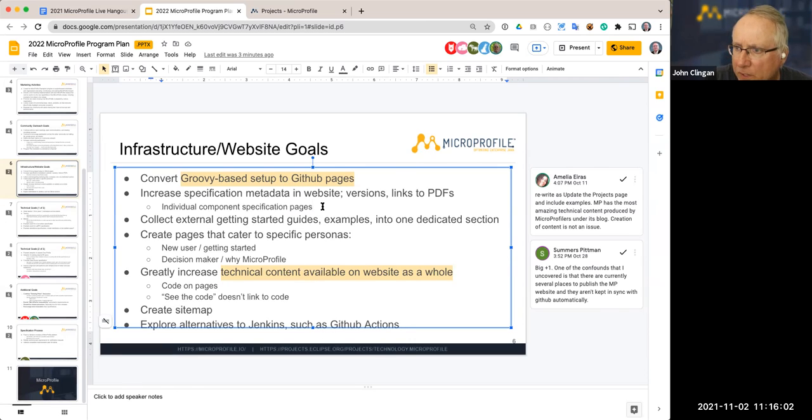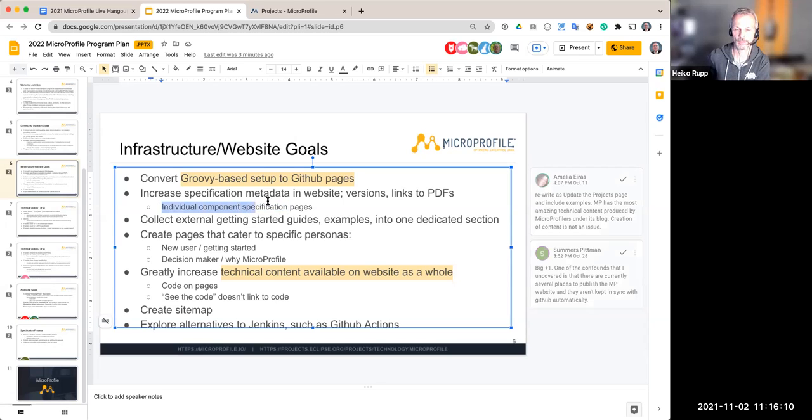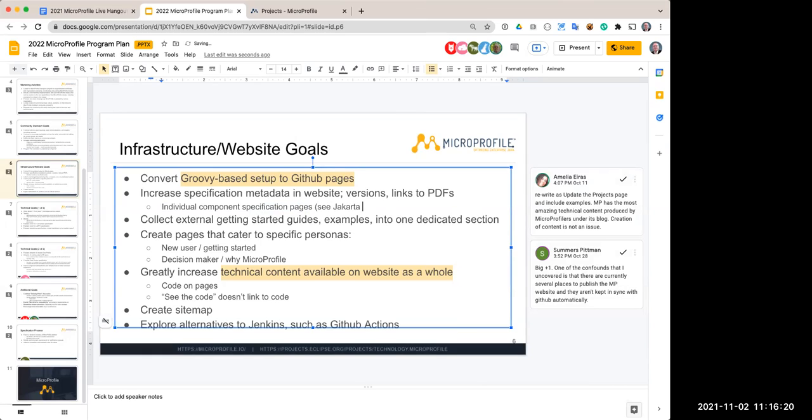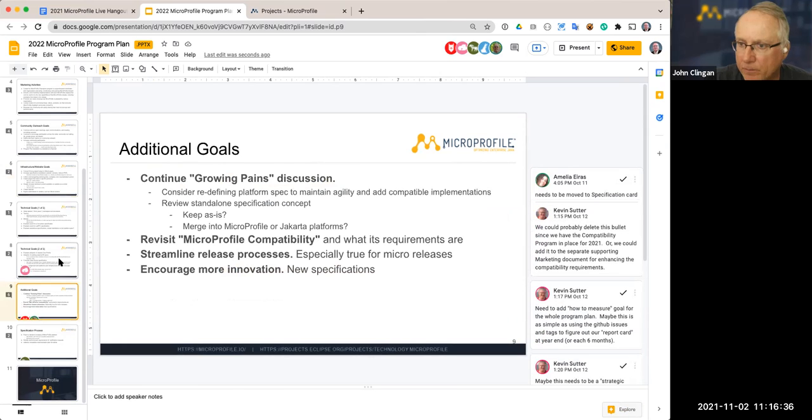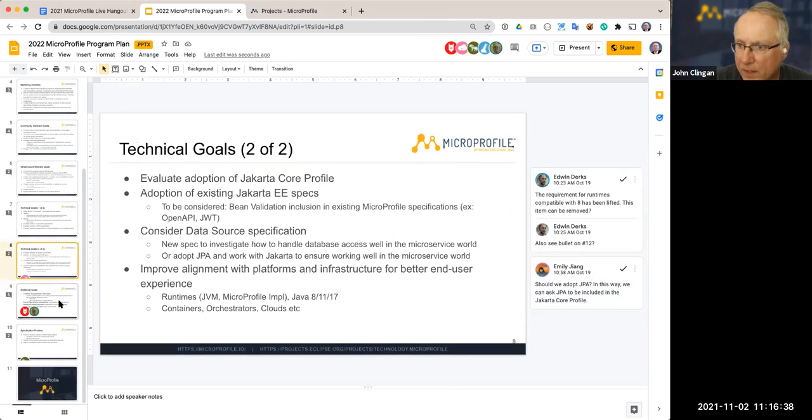In fact, I think what I'm going to do here is add individual component specification pages. Is that what this basically is? Yes, I think that's the one. I recall we talked about that some 3 weeks ago or so. Yeah. Cool. Okay, perfect. Okay, I think we got that.